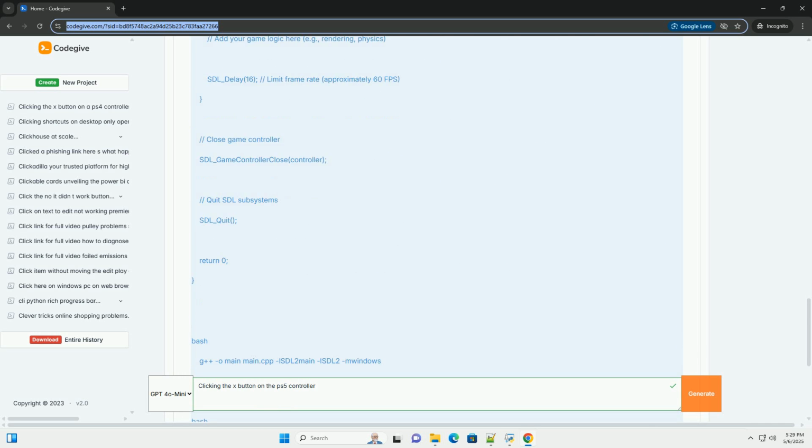SDL2, Simple DirectMedia Layer, is a popular cross-platform library that provides a relatively easy-to-use interface for handling controller input. This example will show you how to detect the X button press using SDL2 in C++. Prerequisites: 1. Install SDL2. Download the SDL2 development libraries for your operating system from the official SDL website, https://www.libsdl.org. Follow the installation instructions for your specific platform, for example using a package manager on Linux, or copying DLLs on Windows. 2. Set up your development environment. Configure your compiler and linker to include the SDL2 headers and libraries.